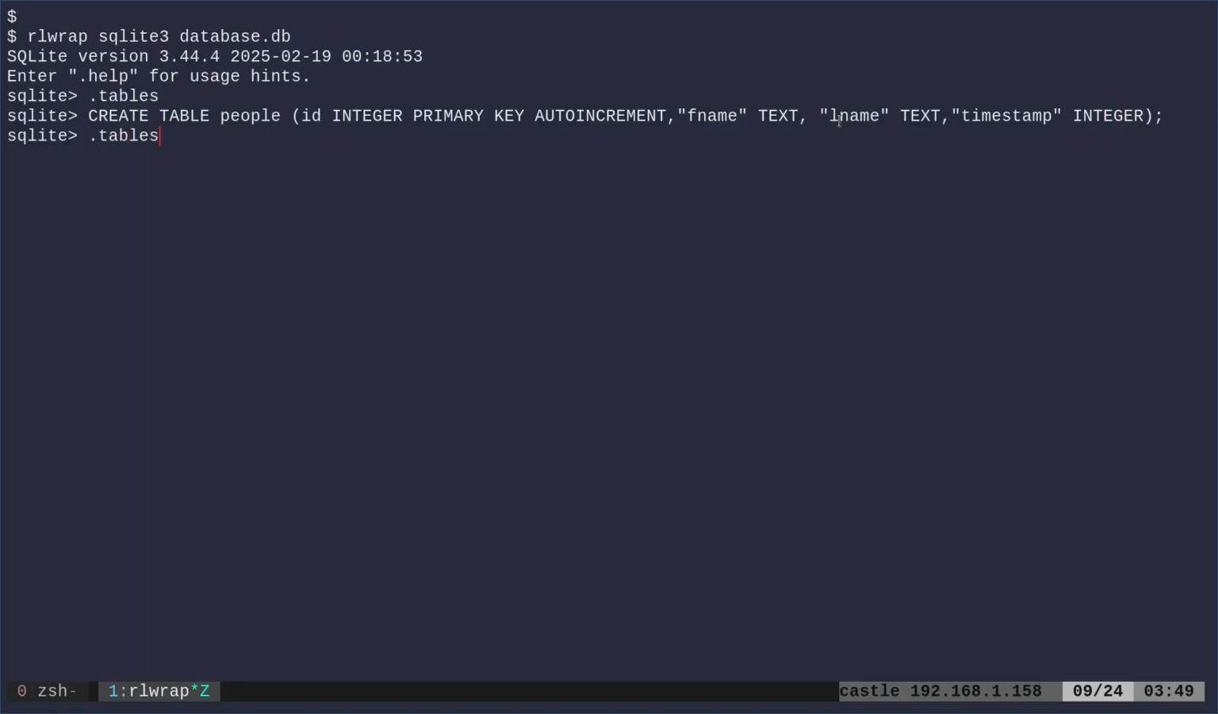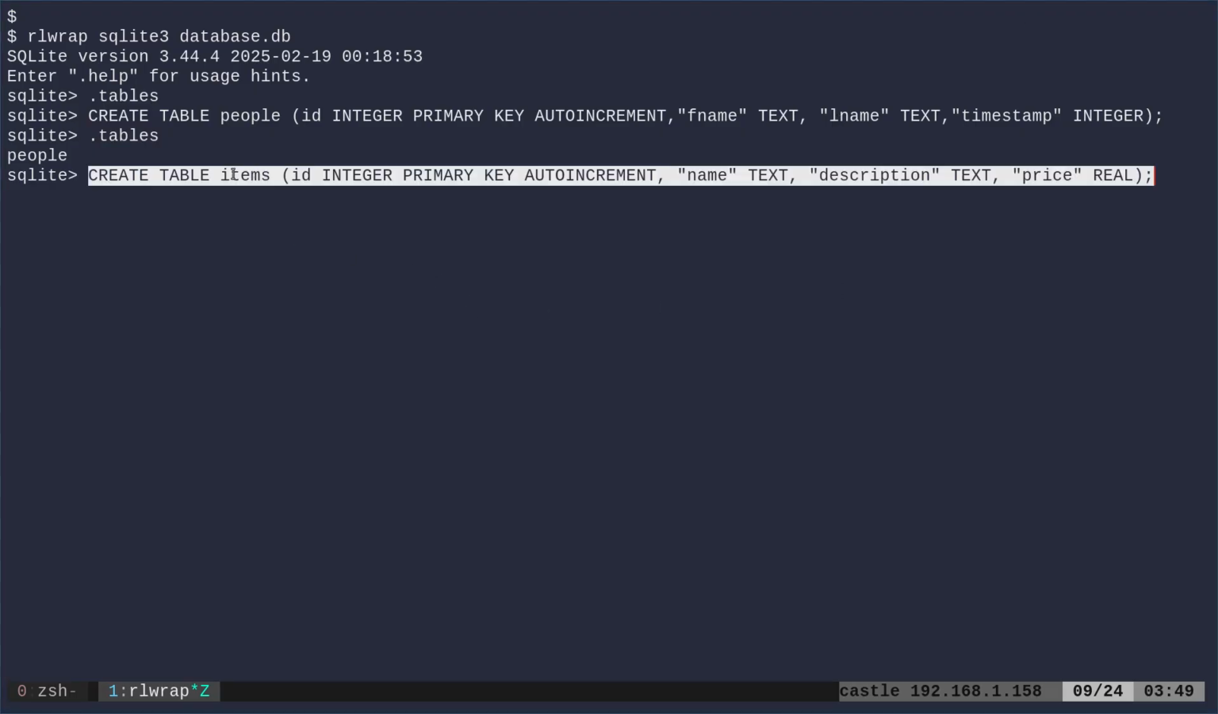If I type in .tables, it will list the people table that we just created. Now I'm going to create a second table. Just going to copy and paste this here. So I'm going to create a table, and I'm going to call it items.